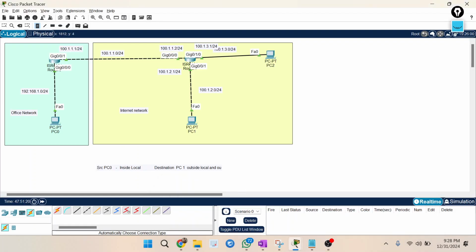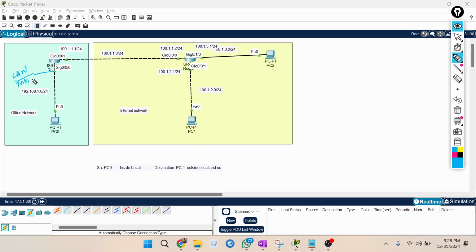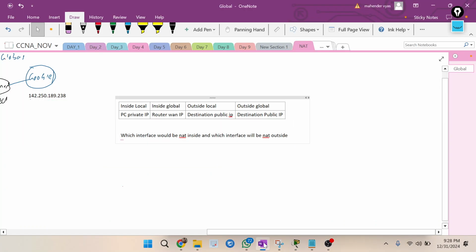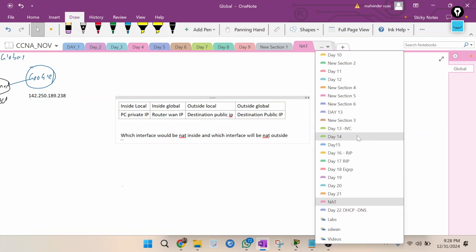See in our topology, the interface which is connecting to the LAN side, that is NAT inside. The interface which is connecting to the WAN side, there we will configure NAT outside. Okay, you need to remember these things. Mostly no one will ask you commands in an interview. If you understand the concept, that would be enough. So that is enough for NAT for CCNA.